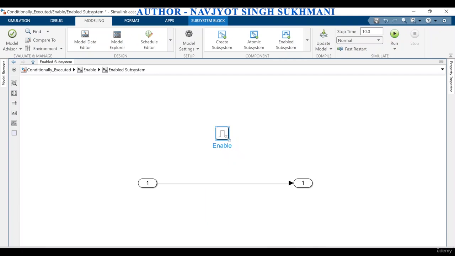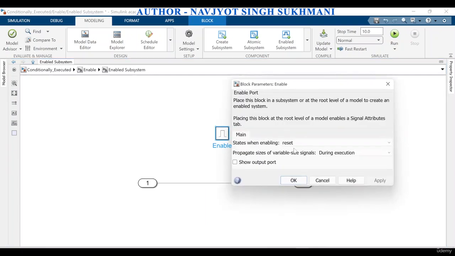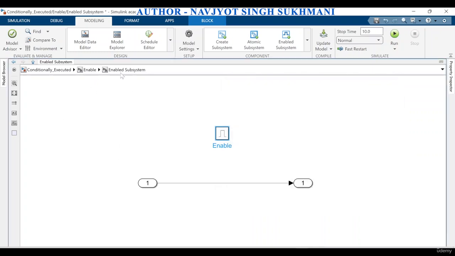Inside it, I have the enable block. This enable block has a setting of held and reset, and during execution or while enabling. When enabling the signal, at that time only we have to resize the variable size signal. Now nothing is inside here, no logic will be here.